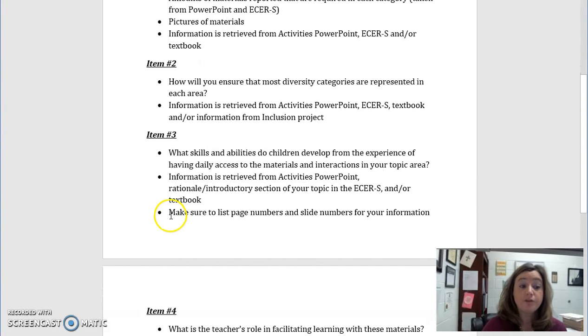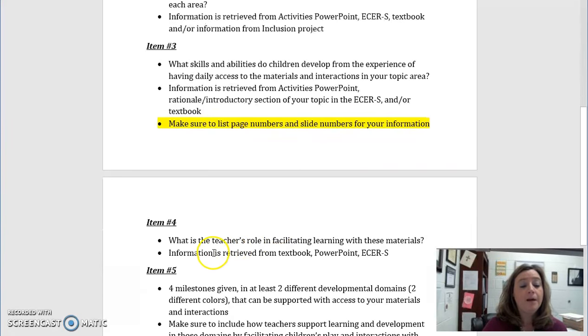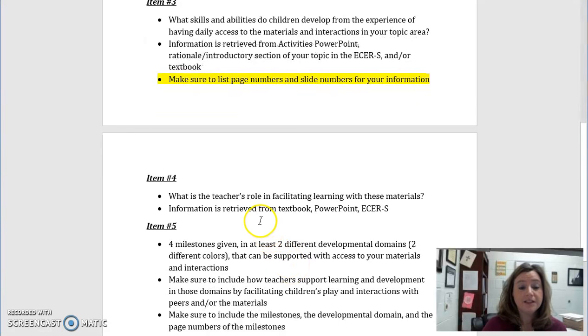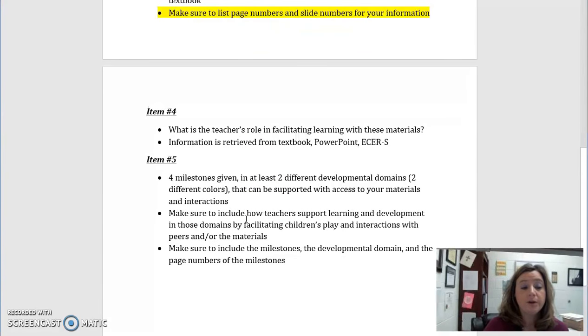And I've even told you for this one, make sure to list page numbers and slide numbers for your information. I actually have the resources that you are going to use, but you need to cite them in order to give proper credit. What is the teacher's role in facilitating learning with these materials? And then finally, you're going to find some standards that could be met in your center if it is fully stocked with developmentally appropriate materials.